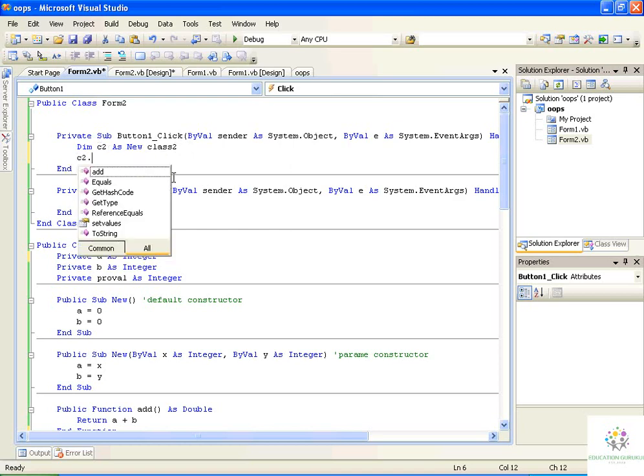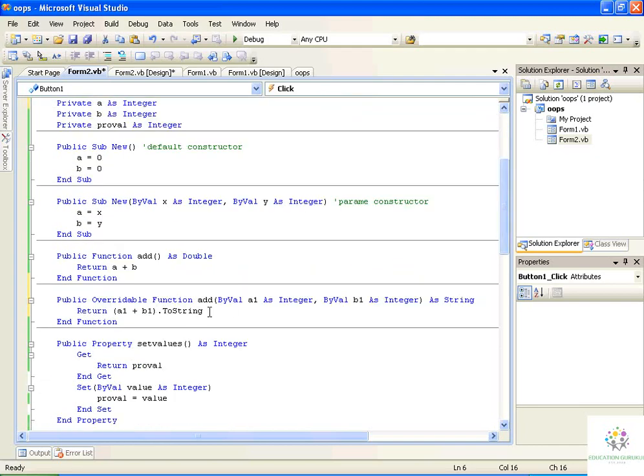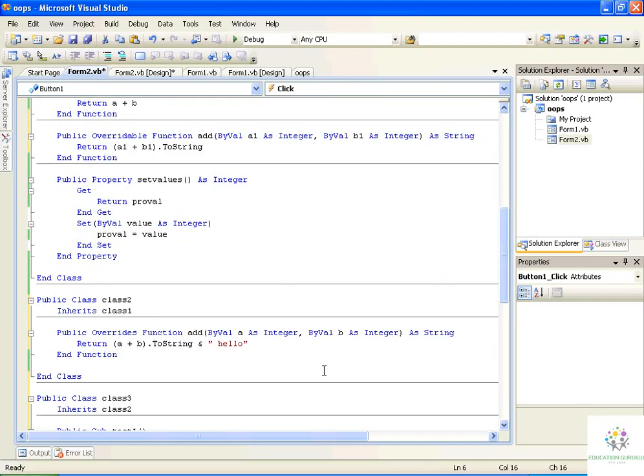Now class 2 can access set values. It has been a property of your base class. The same way it can access your add, and the base class has an add method which is returning something as double. So this was the first function accessible here, and the next is a as integer and b as integer. Means what? It is not going to call this function. It is going to call the new function add, which overrides your previous function.